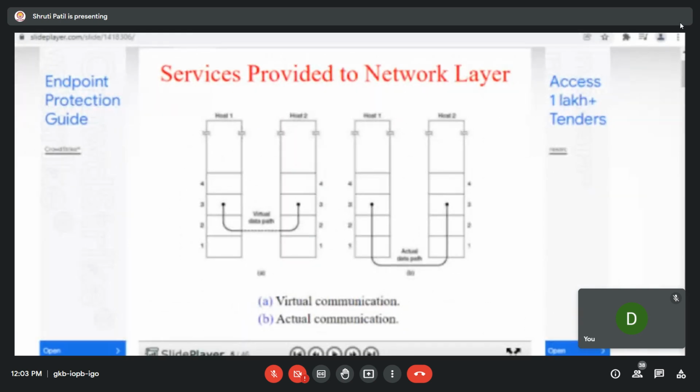So, services provided to the network layer. For this, you can see there are two: virtual communication and actual communication. What do you mean by virtual communication? Virtual communication is peer-to-peer communication. That is, the data link layer at the transmitter end communicates directly with its peer, and you assume that these frames are directly transmitted. So you have virtual communication between the two data link layers.